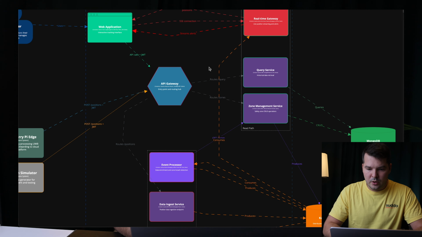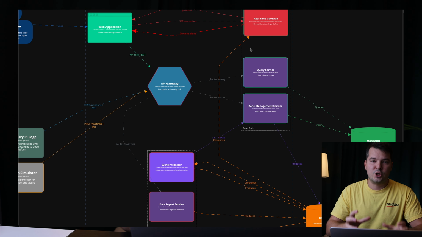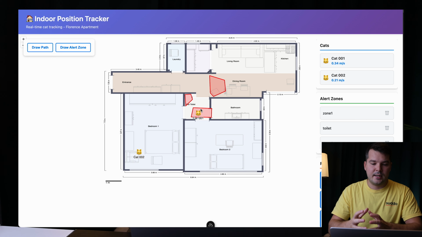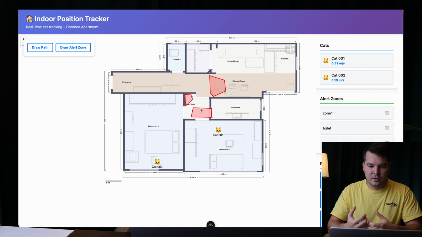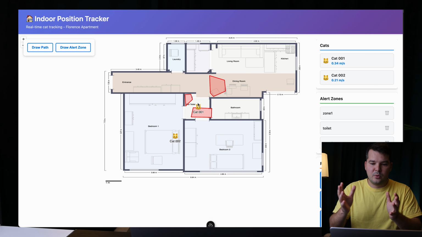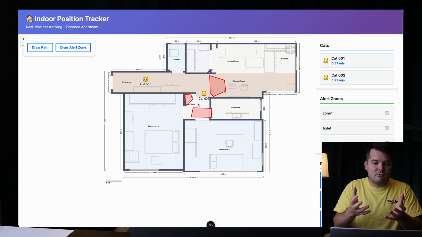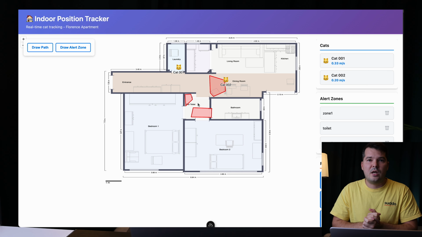As we said, we also have the zone management service that is responsible for managing zones. What are zones? Zones are these red areas that we define. When the cat enters our zones, we want to receive alerts. For example, these zones are critical and I want to be notified in real time when the cat enters the zone. For example, you have a balcony that is not protected, or maybe you have something dangerous in the laundry or in the kitchen, so you just define this zone and you will receive an alert when the cat enters it.